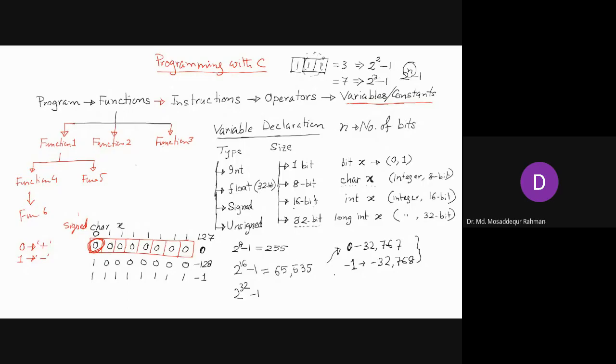For very large numbers or decimal numbers, we use float. It can go up to e to the power 38, something like that, I don't remember exactly, and e to the power minus 38 on the other side. E means exponential, so you can have a very large number. It's 32-bit long.